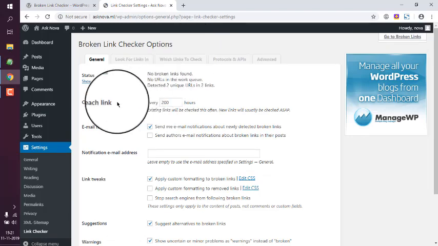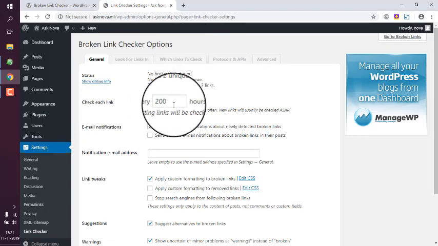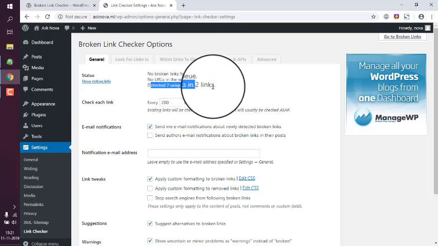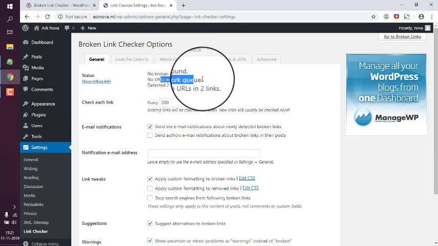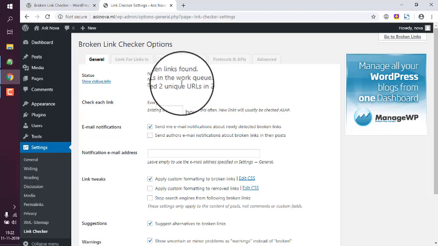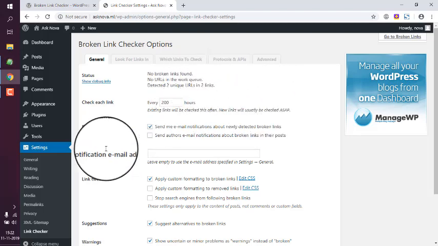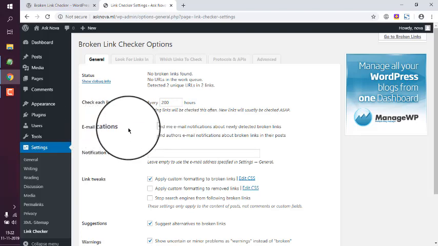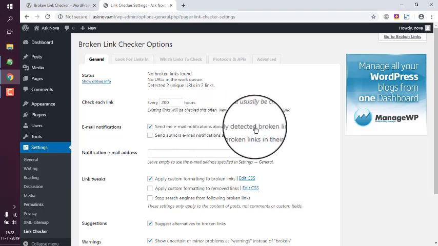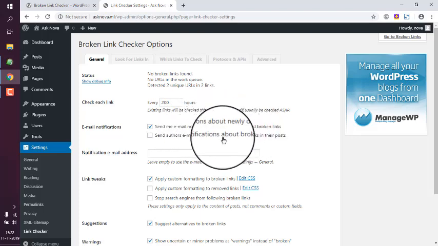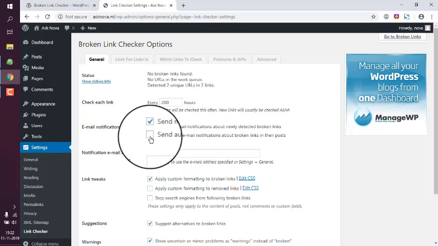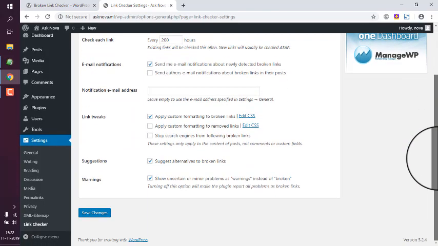So let's check the link checker options. Here you see you can check each link every 72 hours. You can detect broken links or any other broken URLs which are in drafts as well. After that you can also notify yourself if you see any links that are broken, or for a specific author, they can get the email too. So you have to check this box for that.